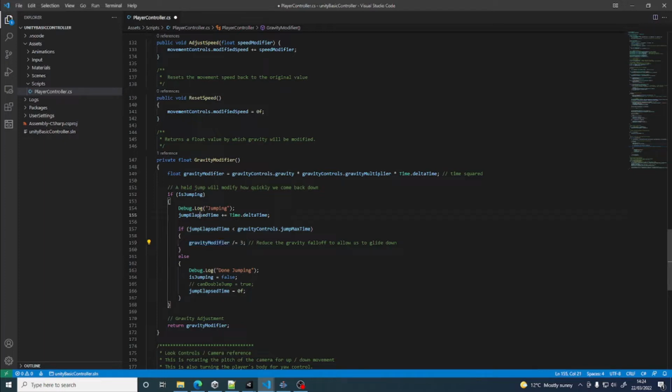And if not, if we've exceeded the time that we can spend jumping, then instead we'll set jumping to false, so we no longer make this check. So we save ourselves some computational cycles, and we will not be dividing the gravity modifier. We'll keep it what it is, and the jump elapsed time will get reset back to 0. So next time we jump, we can start adding it again.